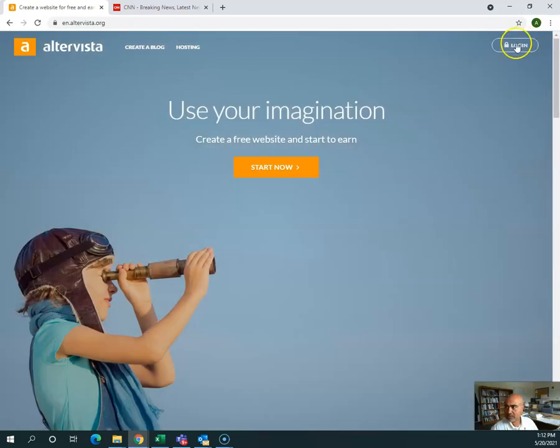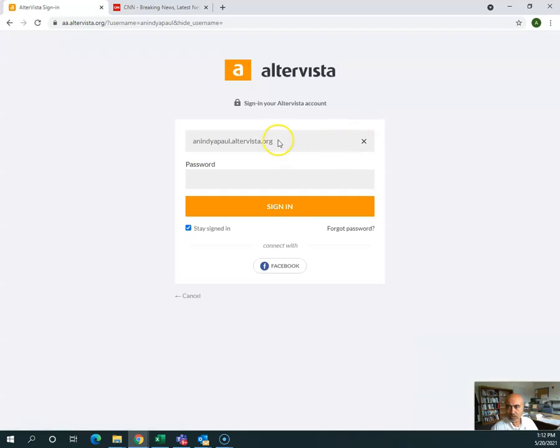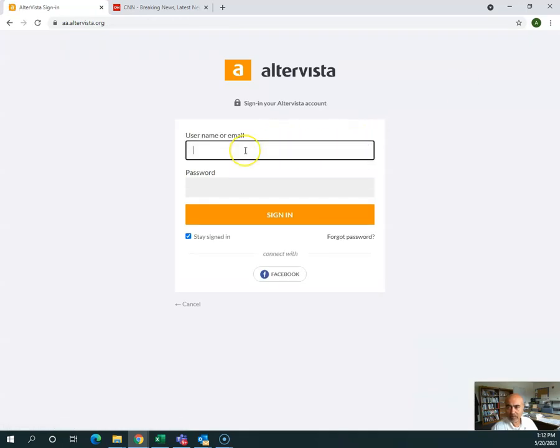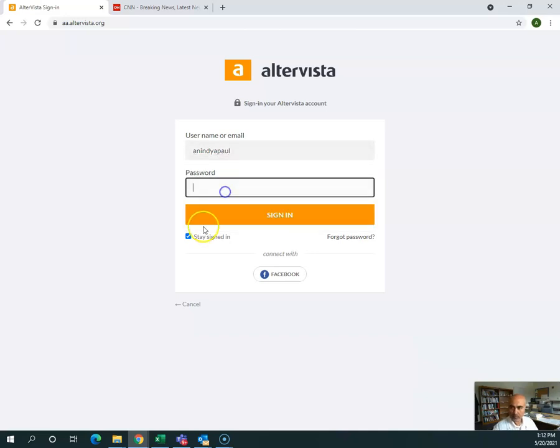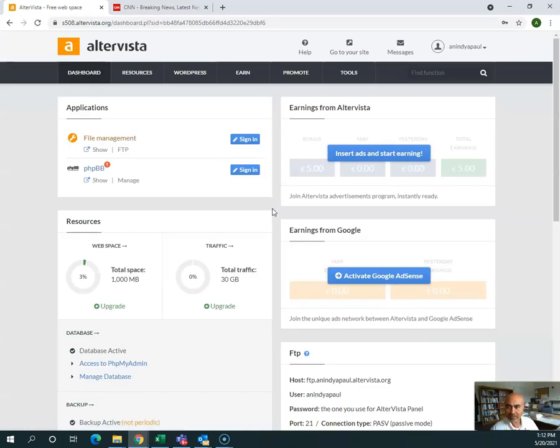Now, let me come back and go back to my AlterVista account. Since I already have an account, I'm going to log in. Okay, so I'm going to log in with my information. Once I sign in, this is what I would see. So I would create the file management.